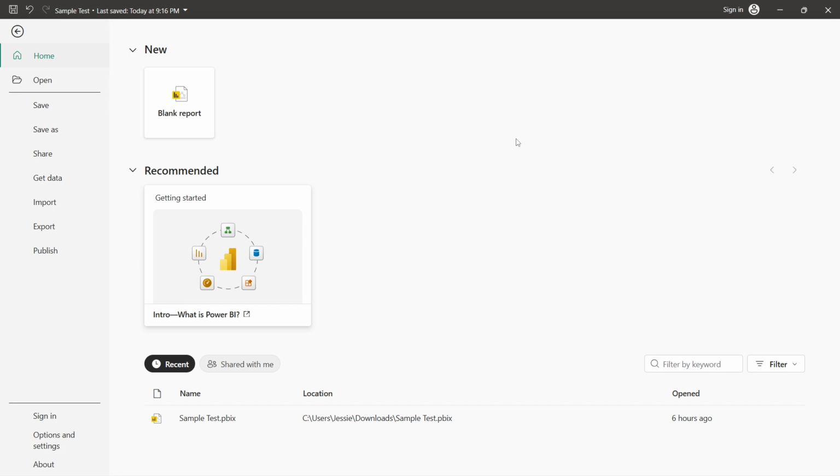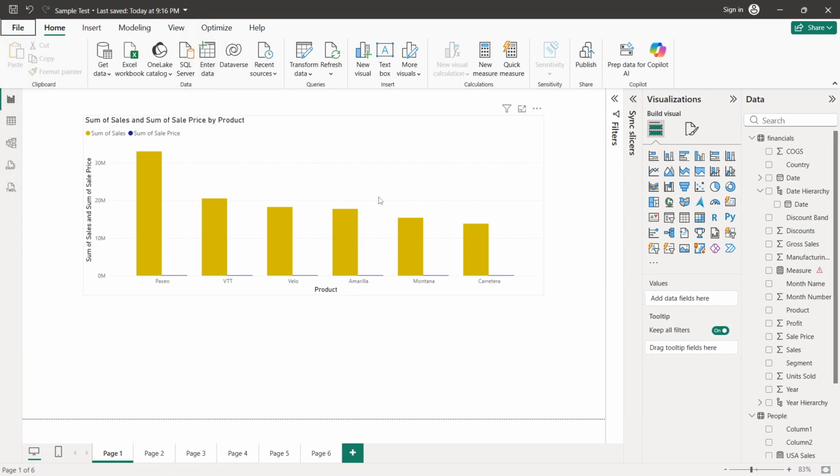Start by opening Microsoft Power BI Desktop. Give it a moment to load your environment. Then open the report file that already contains the dataset you want to summarize. It's important that your source table is already loaded into the model, because we're going to build our summary from it rather than importing anything new.